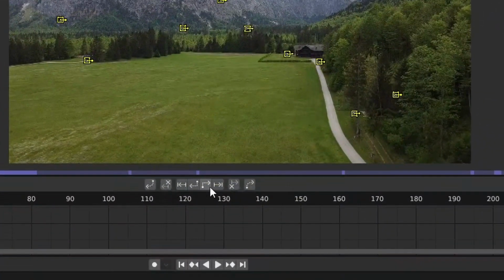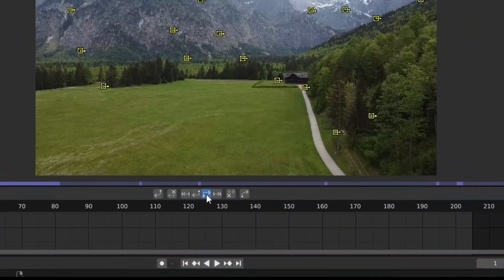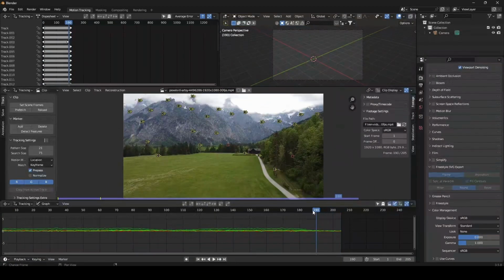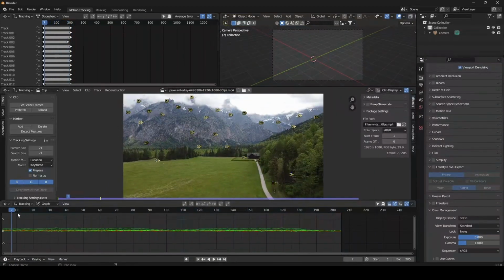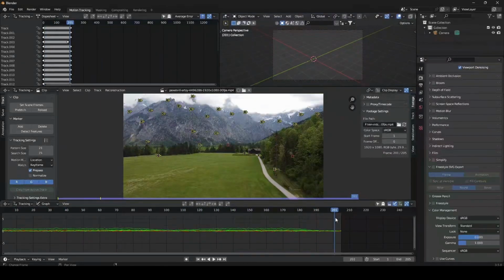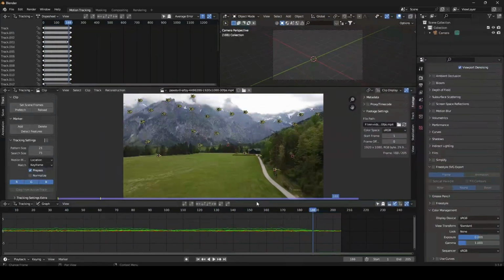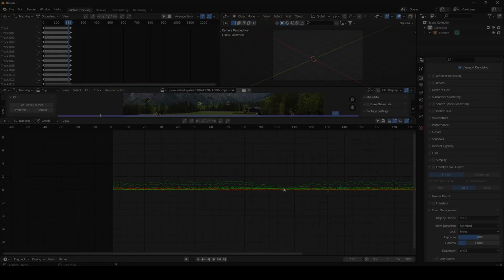After you're confident with the settings, go ahead and press this button. It will track the whole scene. But if you get some error, most of the time the issue will be that you don't have enough trackers in some frames. If that's the issue, go through the whole scene carefully, and whenever you see that there are fewer than 8 trackers, go ahead and press Detect Features again, and that should fix it all. For me, everything went smoothly.